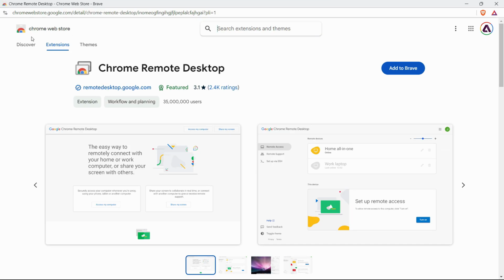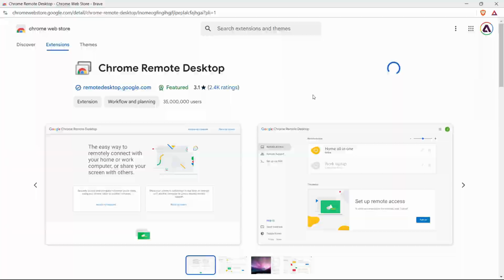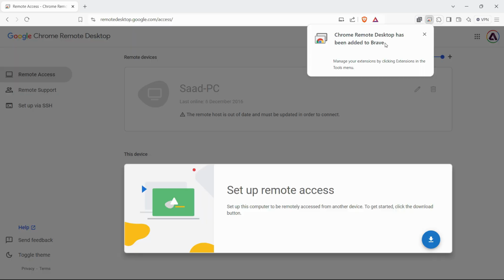And then to simply download this, just click on this download icon right here, which is gonna take you to this Chrome extensions. And you can simply see here Chrome Remote Desktop, just add to the Brave browser, add extension. And as you can see, it has been added to the Brave browser. And what you only need to do is manage your extension by clicking extensions in the tools menu.